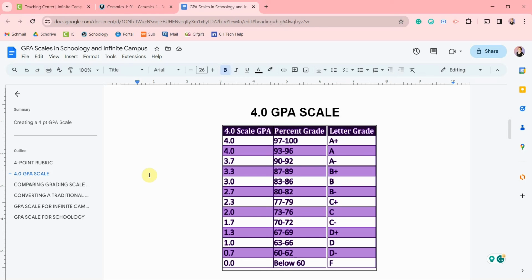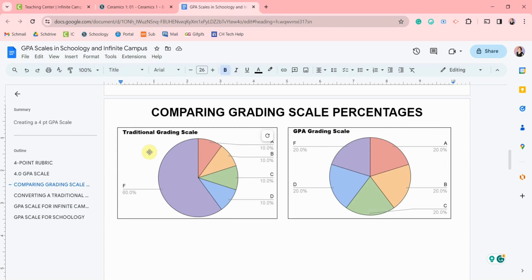Translating this into our traditional percentage scale, this is usually what we see, 4 percentage points. However, there is a great discrepancy when looking at a traditional grading scale where an A is 90 to 100%, a B is 80 to 90%, and so forth. Notice that an F is 0 to 60%. Compare this to a GPA grading scale where each letter grade is an equal percentage of 20. We want to use the 4-point GPA scale, but the percentage grade needs to be adjusted, and I'll show you that in a moment.